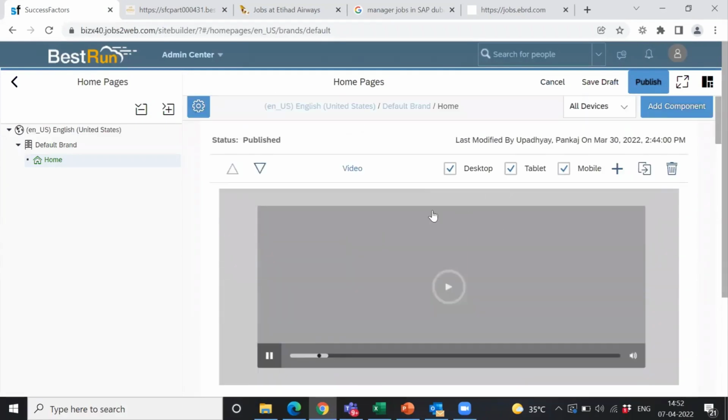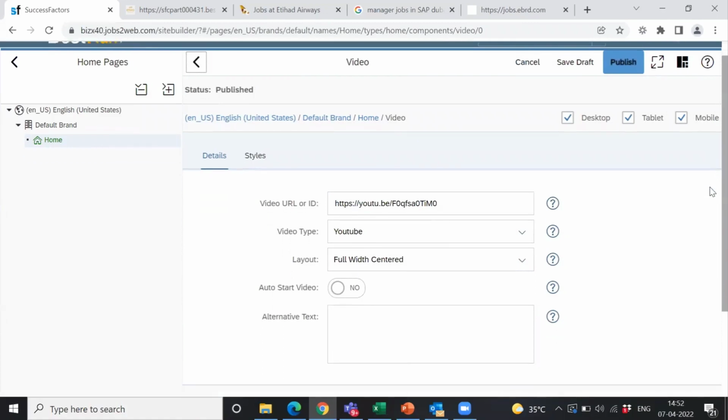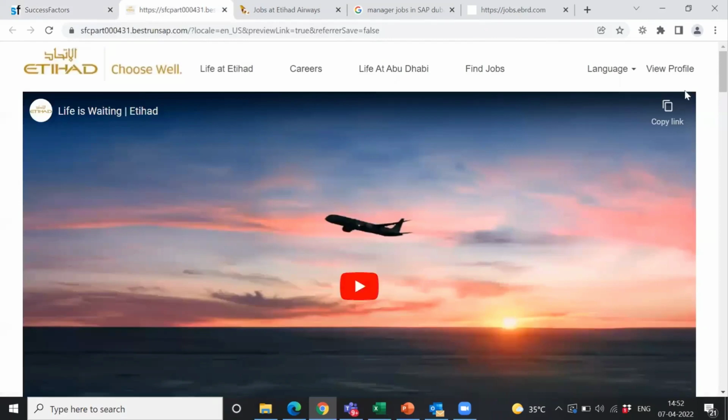As you can see, I've added a video component. If I click on this, then this particular description page appears, where all I have done is take the YouTube URL of the video that I want to be displayed. I have just put that YouTube video over here, and I've made sure that it's full width centered. Full width centered means it occupies the entire screen and it is in the center.